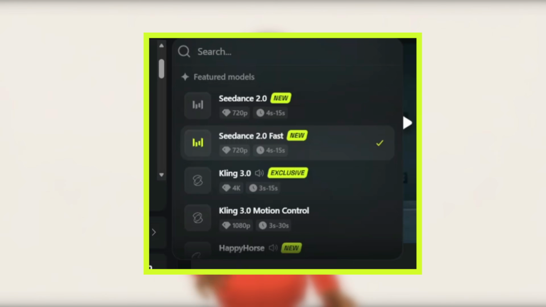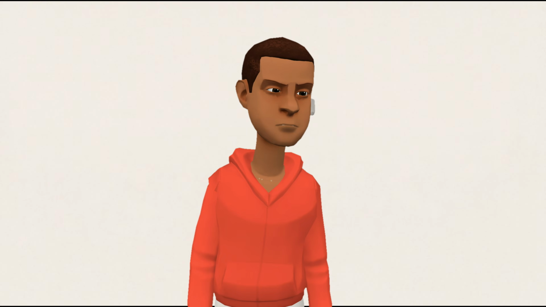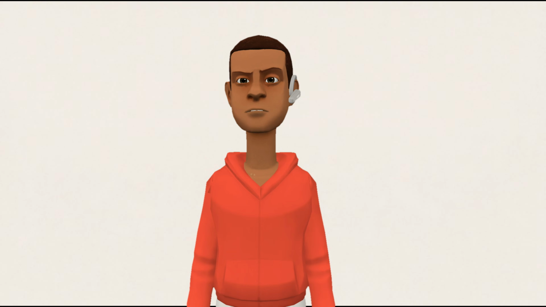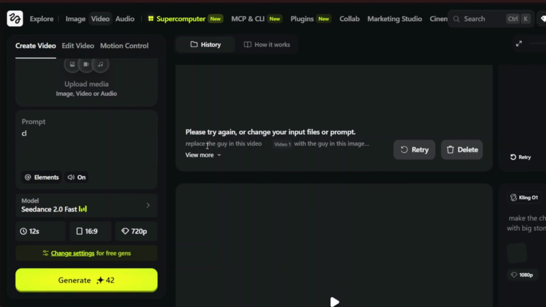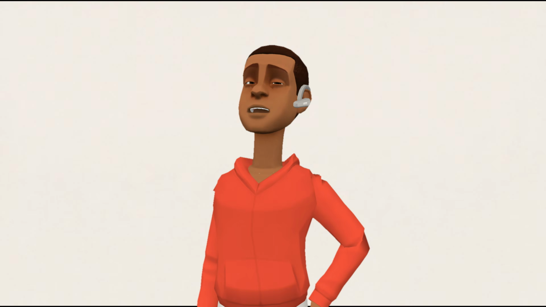Now there are two versions, Seedance 2.0 and Seedance 2.0 Fast. I go with the Fast version because it's more affordable and still gives you great results. Now, a heads up, this part of the process will cost some credits. Once you're in Higgsfield AI, here's how to set up your generation.